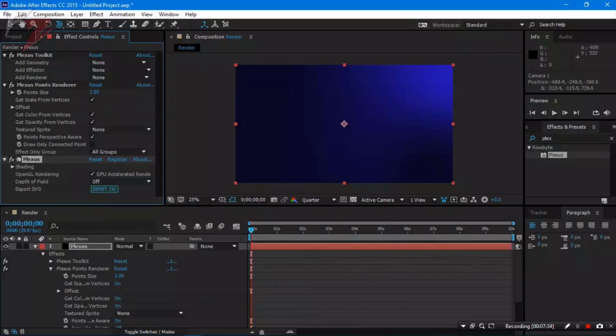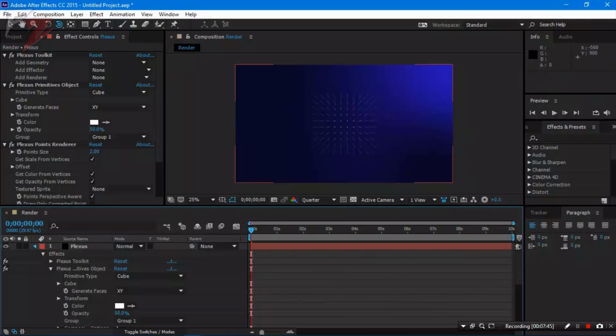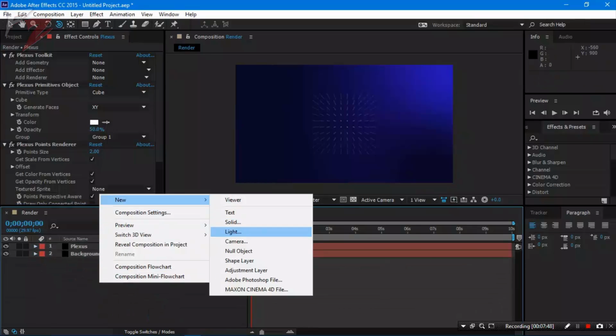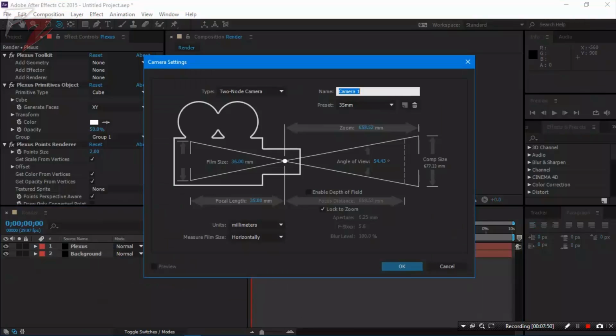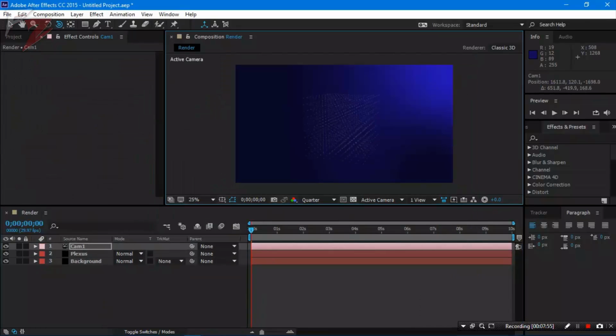Okay, so let's get back to the project. What we're gonna do here is that where we used object, I'm gonna use primitives, and that's gonna show something like this. And if you have worked with Trapcode, then it's gonna seem familiar. Let's do the camera, and I'm gonna use another camera, and let's make it cam1. Hit OK, and now you can scroll around and see the primitives that you're getting.